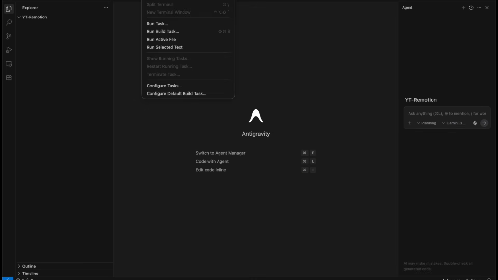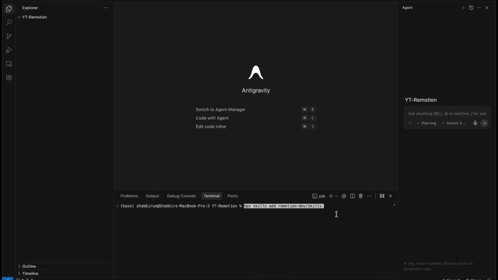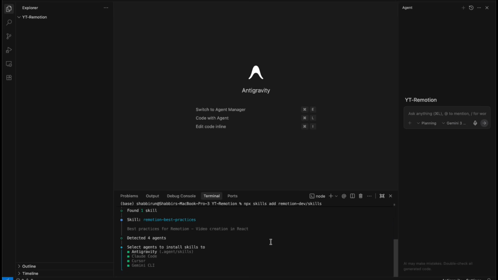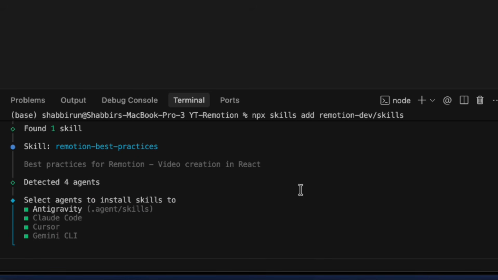And then we're going to go to terminal and click New Terminal. Paste the command that you copied earlier and hit enter. And that's going to start pulling that list of skills from Remotion onto your computer. Now you're going to be presented with an option.